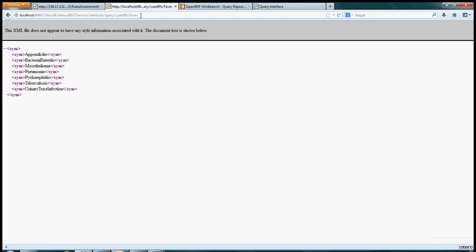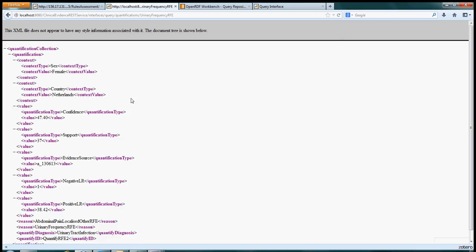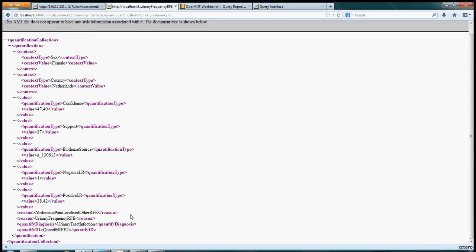We also might want to look at the quantifications that are transferred through the data mining tool that were calculated. So let's look at the quantifications relating to urinary frequency, for example. So this brings us back a quantification collection. In this case there's just one quantification relating to the reason for encounter urinary tract infection or urinary frequency. So this is the quantification ID. This indicates that urinary frequency in conjunction with abdominal pain is associated with this diagnosis, urinary tract infection.